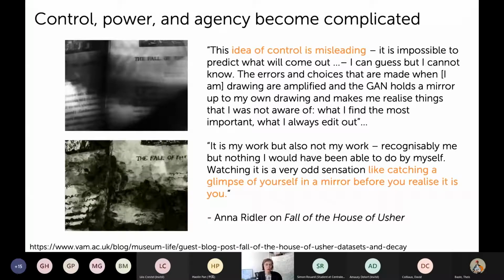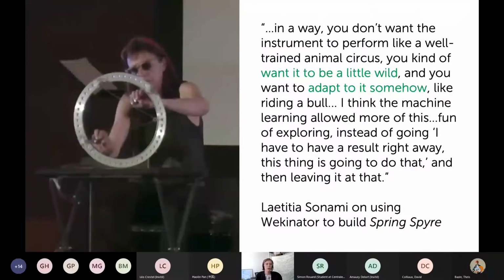And I'm going to share one more artist quote with you. This is from Letitia Tsunami, who made the Spring Spire. And when she talks about why she uses machine learning, specifically Wekinator in her work, she says, in a way, you don't want the instrument to perform like a well-trained animal circus. You kind of want it to be a little wild, and you want to adapt to it somehow, like riding a bull. I think the machine learning allowed more of this fun of exploring instead of going, I have to have a result right away. This thing is going to do that, and leaving it at that.